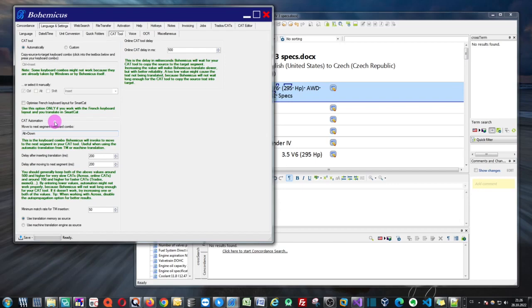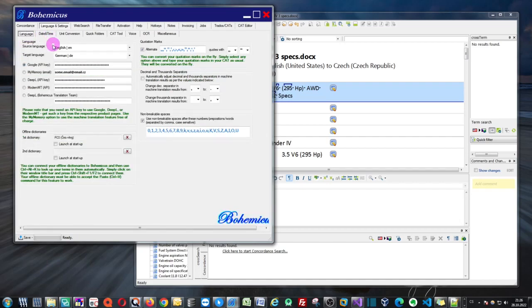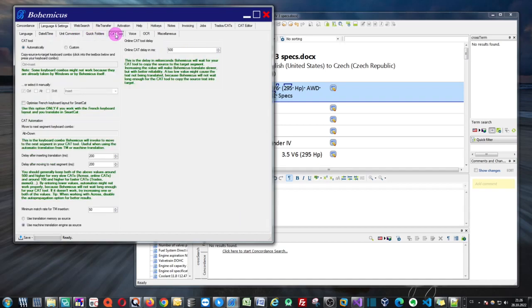And I will also show you now another feature of this automation process, and that's actually machine translation. So for this, I can switch to machine translation, and let me just adjust the language. So from English into German, okay.